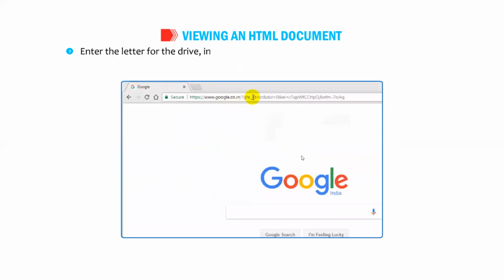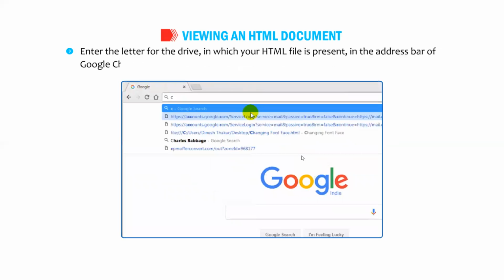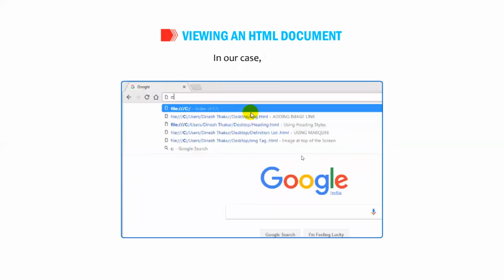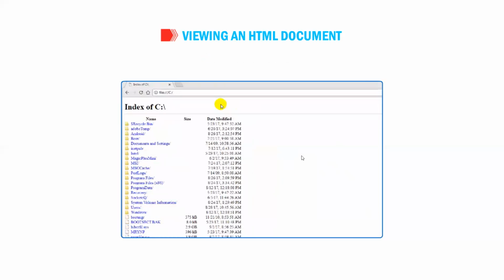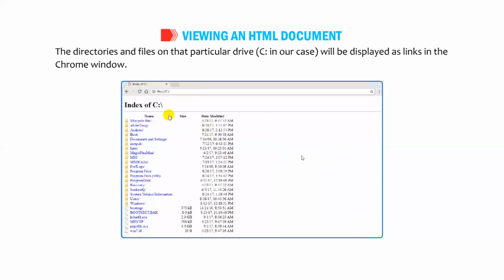Enter the letter for the drive in which your HTML file is present in the address bar of Google Chrome. In our case, it is C drive. Press the Enter key. The directories and files on that particular drive, C in our case, will be displayed as links in the Chrome window.